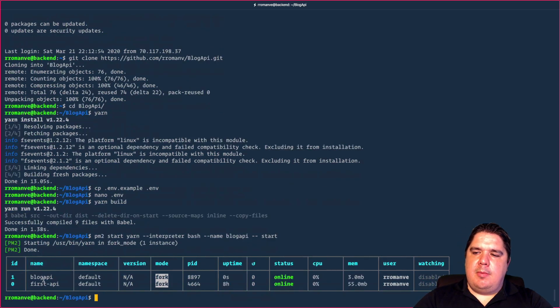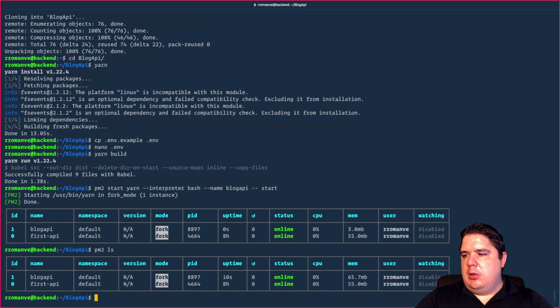Now we have the first API and the blog API running in two different ports, and this one doesn't show the ports actually. Let me do pm2 ls. Okay, it didn't restart. That means that the application is running the way that it's supposed to. This is pretty cool.